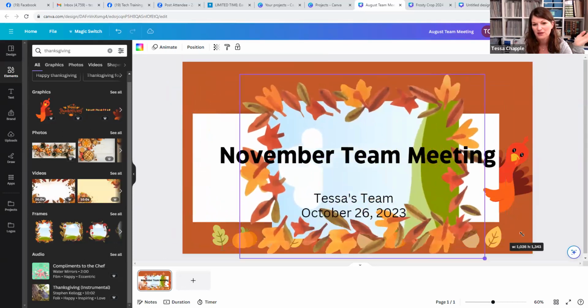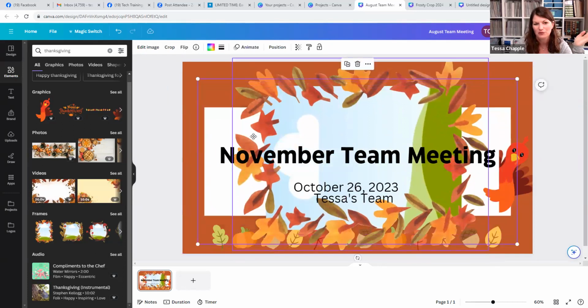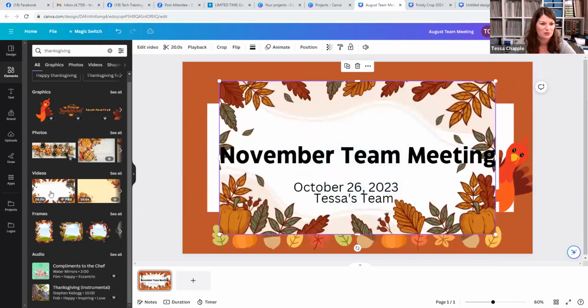It might end up being like, you can see I can't drag the sides of it, right? I can't make it wider than it is. So sometimes elements don't work. You just have to play around.